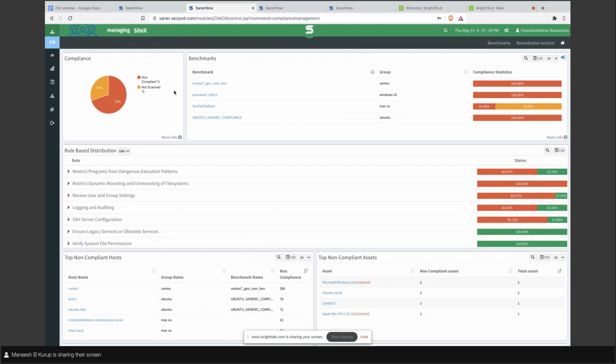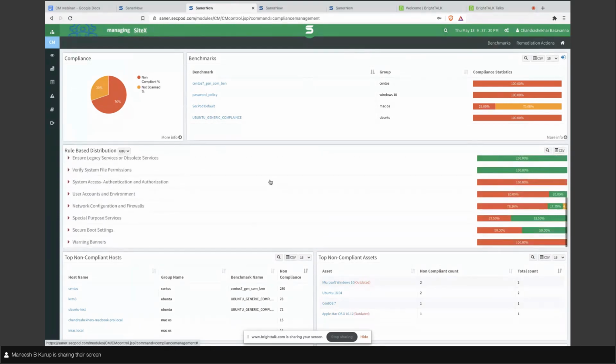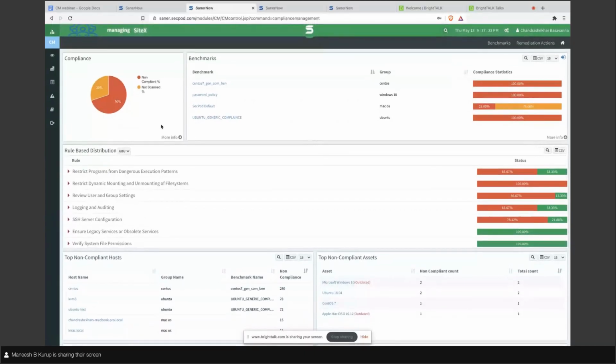So here, a lot of information about the organization is being displayed. The first two sections you can see on the top section. The first pie chart is talking about the compliance deviation of the devices in your organization. It indicates that in this particular report, around 30 percent of devices are showing as not scanned, and 70 percent are not compliant even though they are scanned. So that is a posture of your organization.